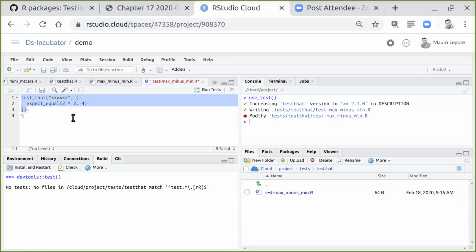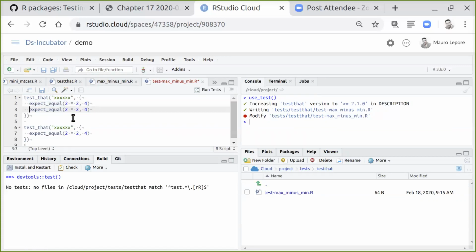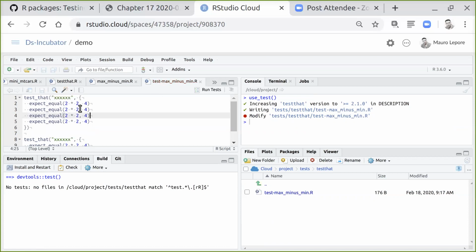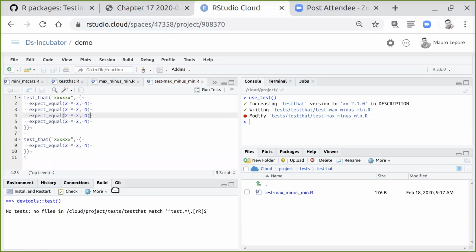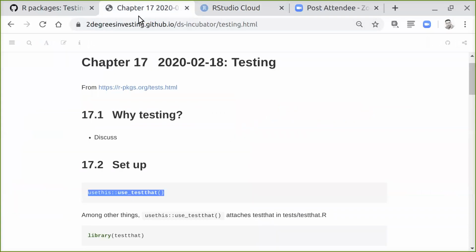You can have many tests, like this is one test and this is another test. And within each test, you can have many expectations. This is one expectation, this is another expectation. For now, they are all the same, but of course, you could write different expectations to test for different things. So that is all that I needed to discuss about the basic structure of a test.